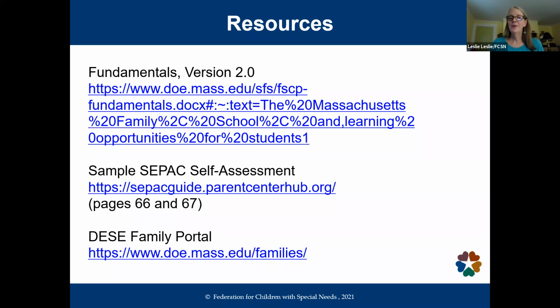For those who don't know, the Department of Elementary and Secondary Education is putting together a new family portal, a new page on their website, which is much easier for families to access and has a lot of information that they would need and be able to support their students. That is something I just wanted to promote. It's a new family website as part of DESE. So please share that with your families so that they can get access to family-friendly information from the department.